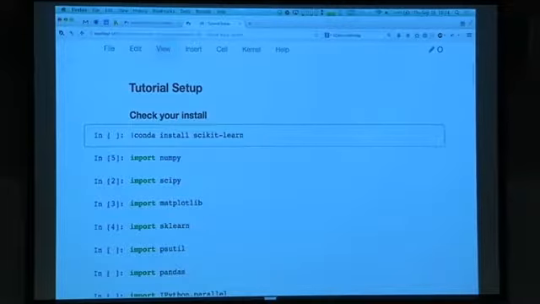I don't want to do it because I don't want to break my installation because I'm not using Anaconda myself here. But that should fix it for you. It's downloading scikit-learn. It's a couple of megabytes. That shouldn't take such a long time.